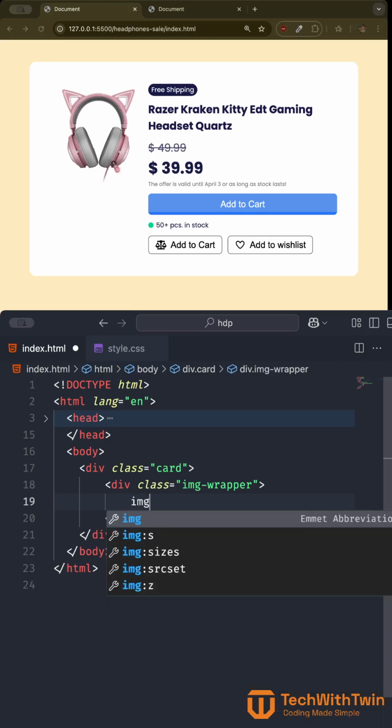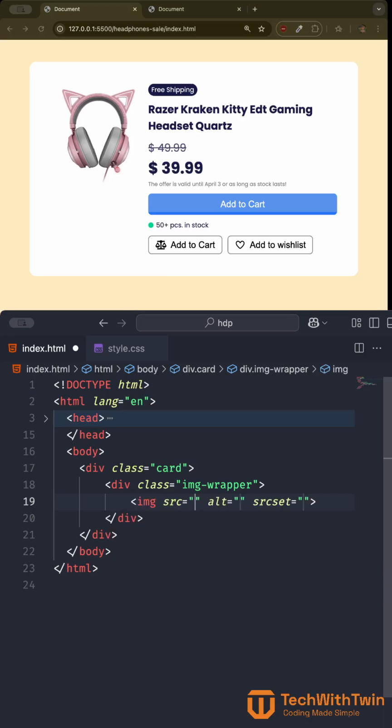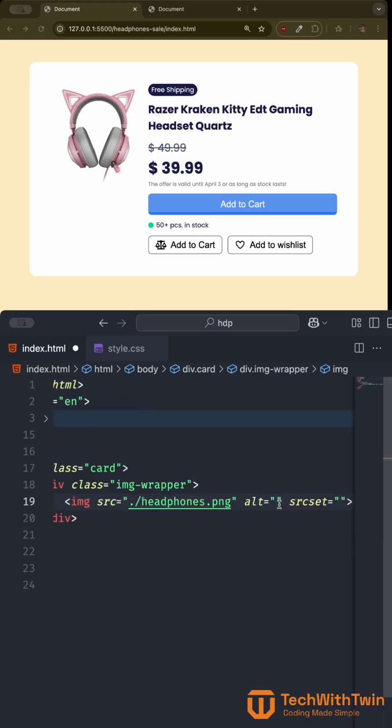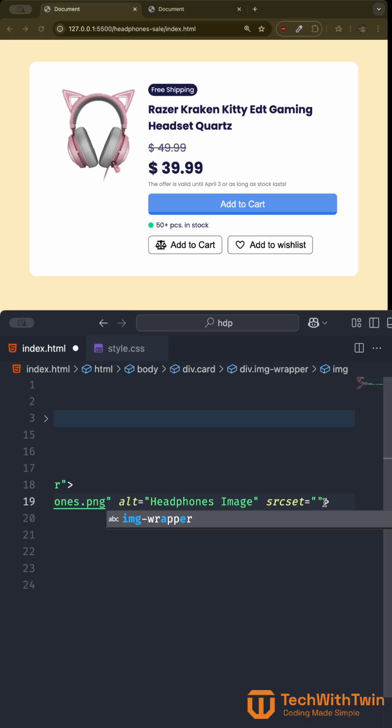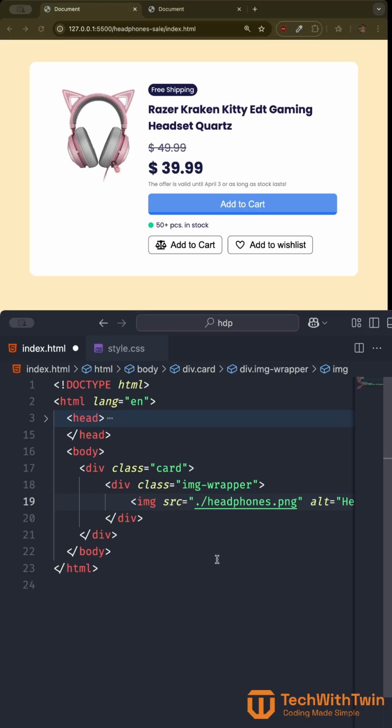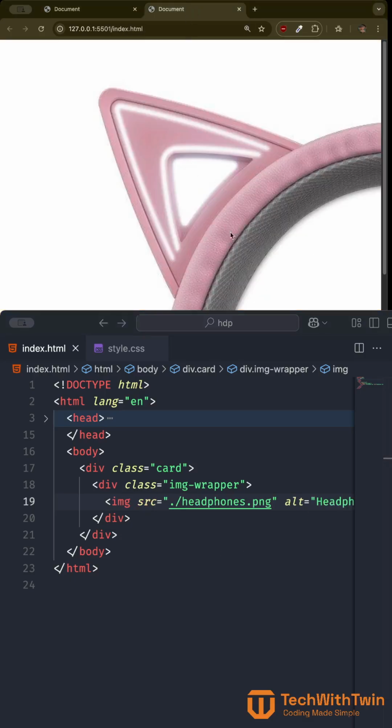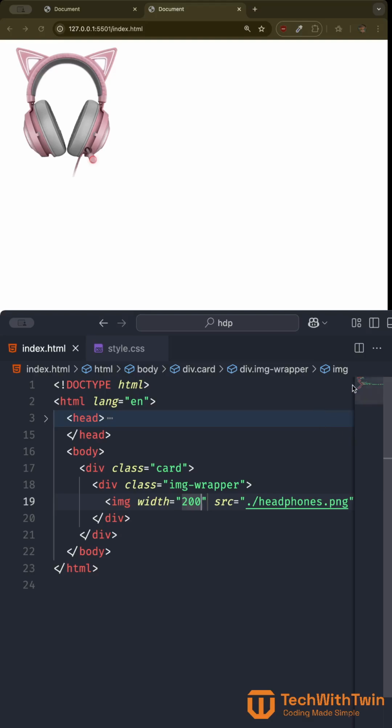Then we create an image. The source will be the headphones image that I showed you to download. The alt is headphones image. Next, let's check out what we have now. You can see that the image is too large. We can add the size directly to the HTML to tell the browser what size to request, and I'm going to specify 200. Now that looks a bit nice.